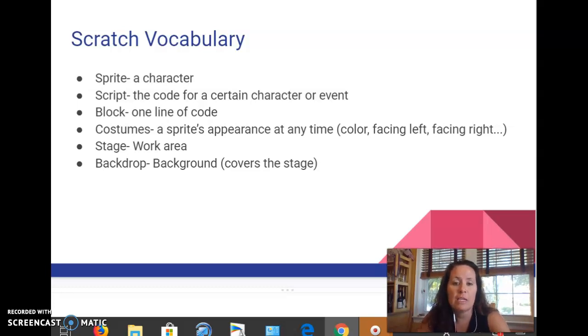So the first thing you need to know is that there is some vocabulary related to Scratch that you won't hear other places, so at first it seems a little strange. In Scratch, a character is always called a sprite, and the little cat is always the first sprite in a project. You don't have to keep him. You can easily delete him and replace him with a character that fits your project better, but the Scratch cat will always show up. A script is the code for a certain character or event.